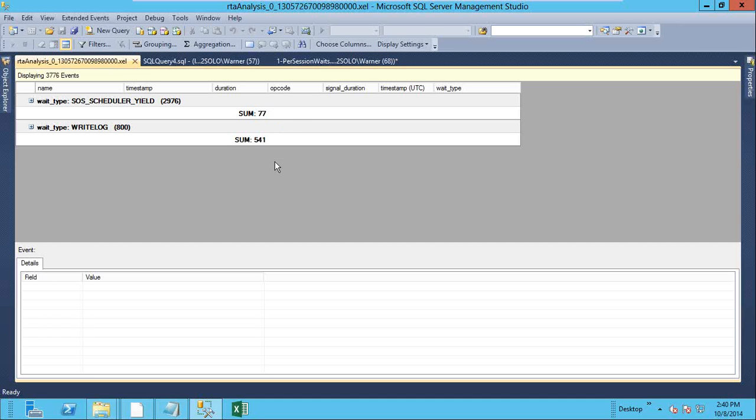So if this was an actual production case, what would be the recommendation? Well, just by decreasing the write log, we're going to get rid of, let's say, an almost 8-to-1 ratio compared to the other wait type, and this is the easiest thing to do to optimize the stored procedure. We just do commits less often, or we could get a faster transaction log.